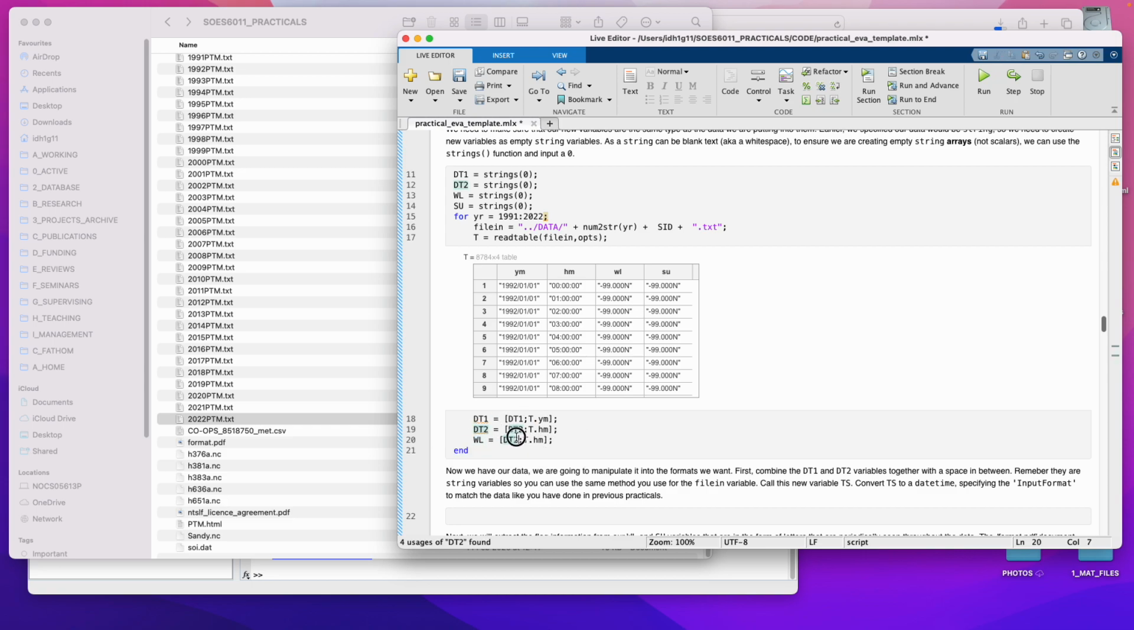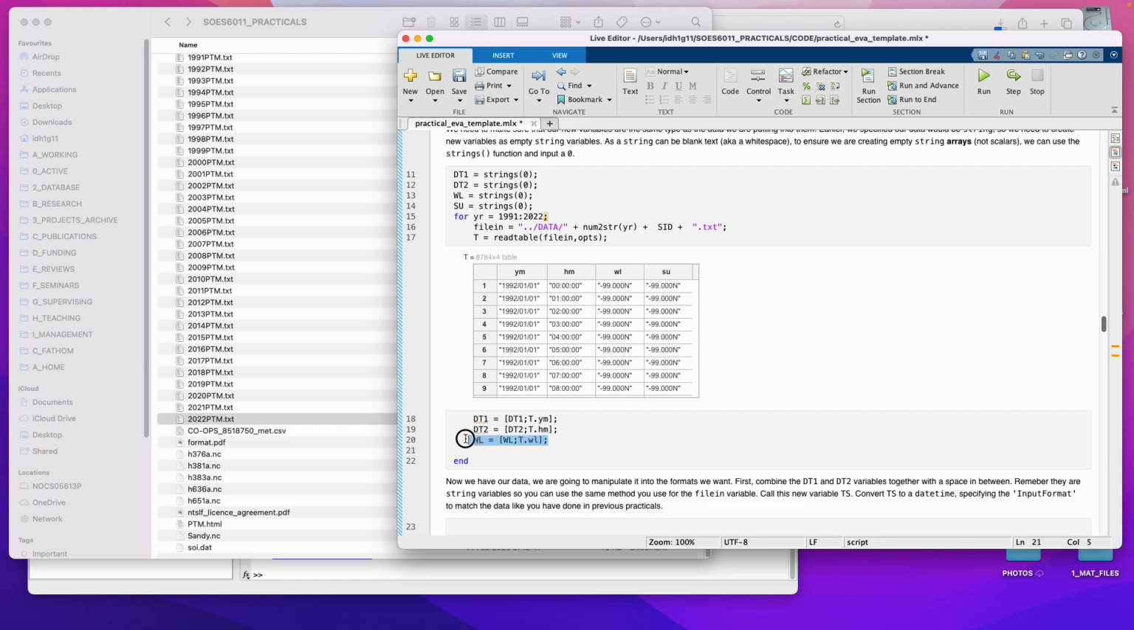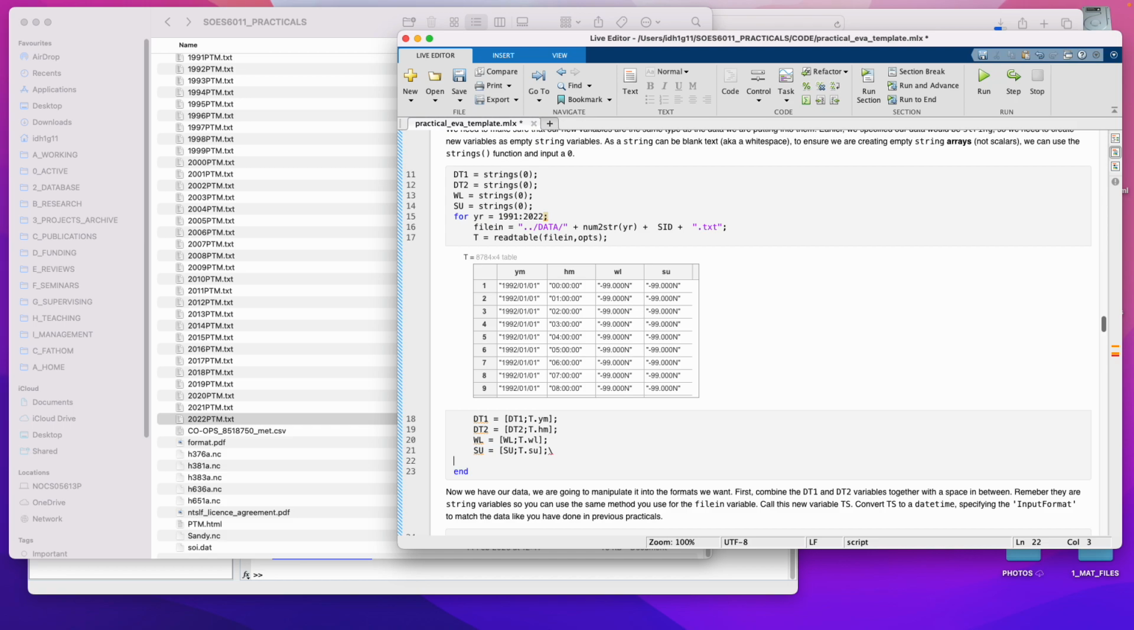Then we have the water level. The water level, this is going to be t.waterlevel. So this is going to load in each year, but each time it's going to add the data to the end. And just to be sure it's not overwriting anything, after each time I'm just going to clear the t. Okay, so now we can run that.